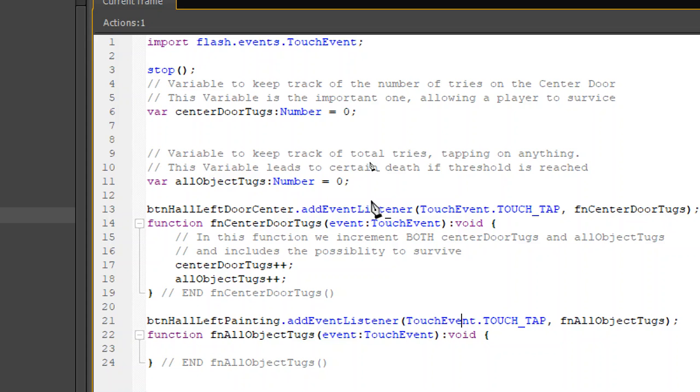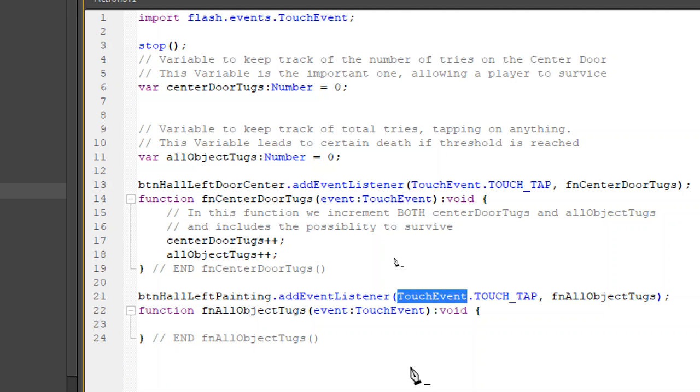Touch event. Well, that's good. Thanks for the help. My brain is still at Comic-Con. At 3 o'clock, I would have been at the Marvel booth right here, high-fiving Robert Downey Jr.